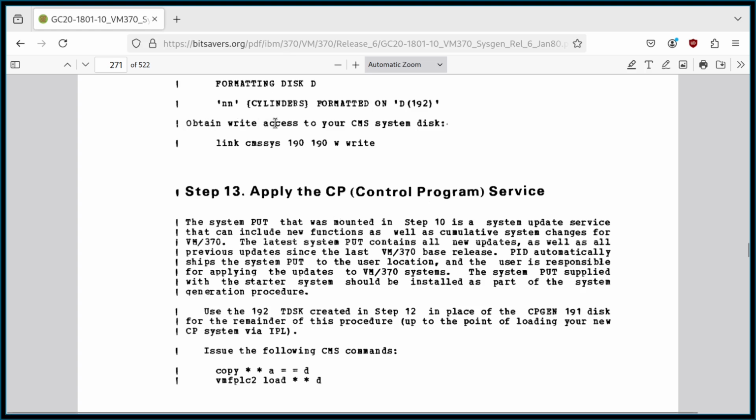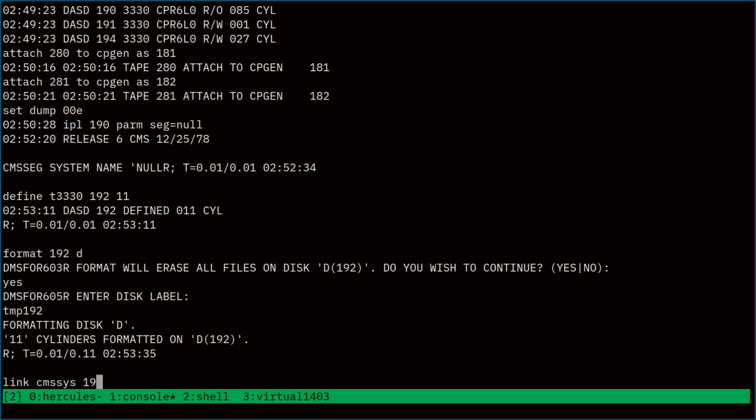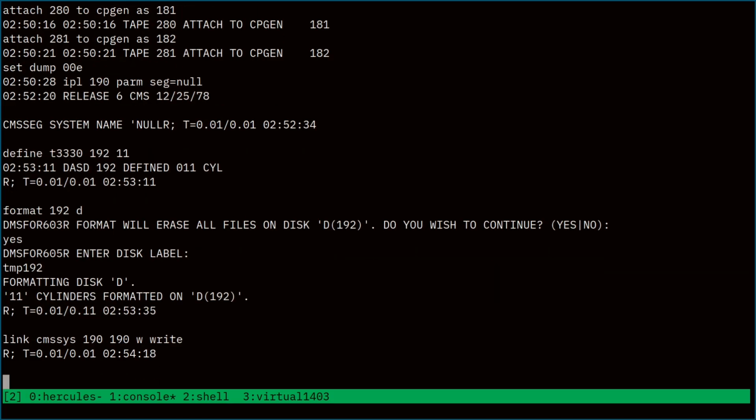And last step, we need to obtain write access to our CMS system disk. Right now, the 190 disk, I believe, always comes in as the S disk by default, read only. So we're just going to relink to the CMS system disk 190 as 190 with write access using the write password. So link CMSSYS 190 190 write, and the write password is write.